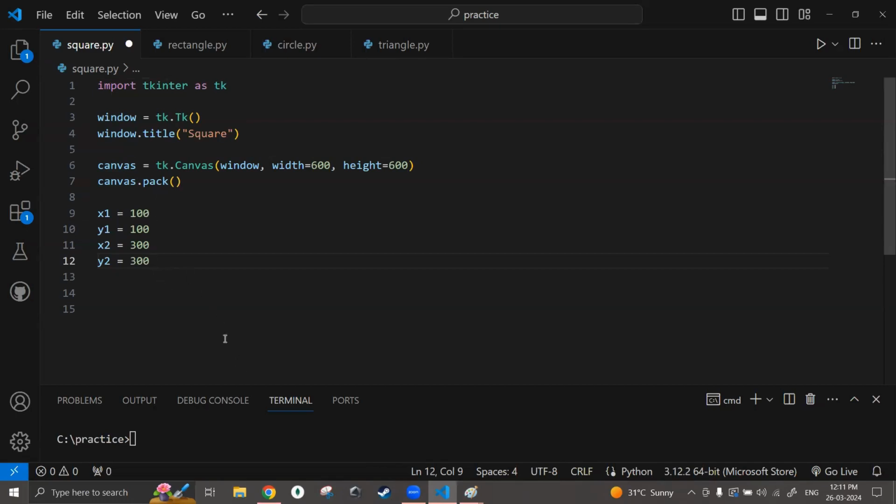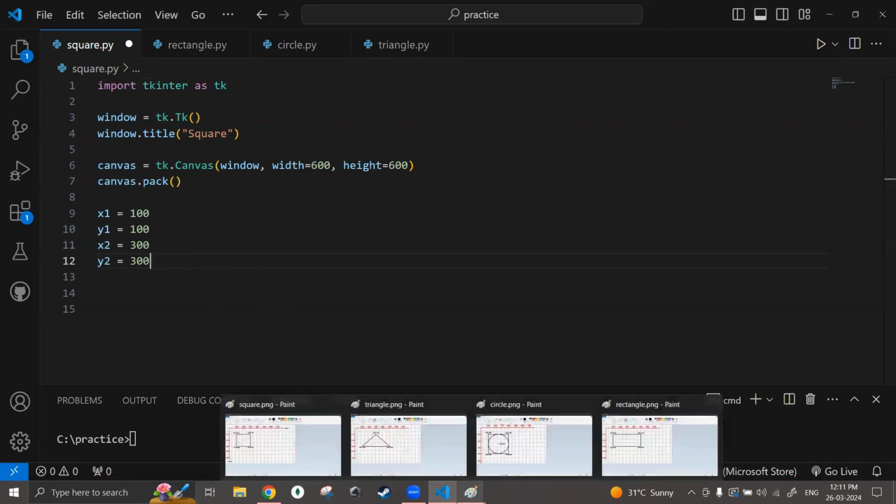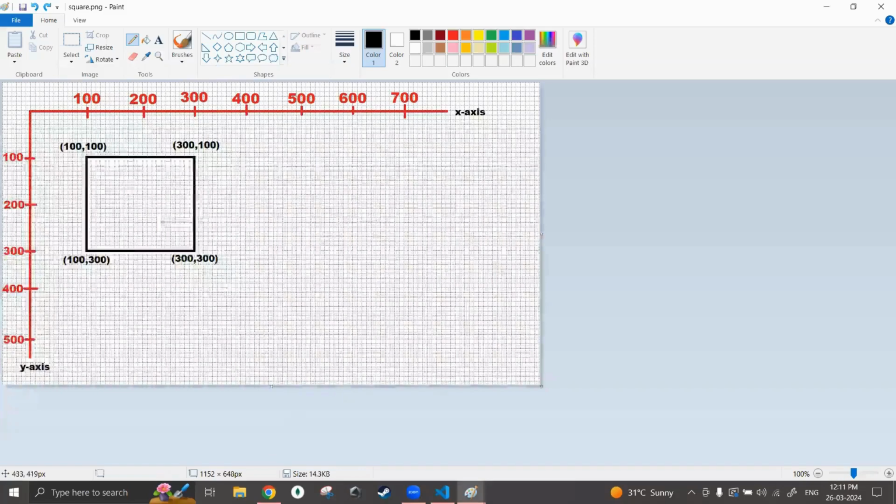These are the coordinates of the four corners, not the four corners. Actually, it is the top left corner and the bottom right corner. Okay. tkinter is so smart that we have some special functions which will help us to create this square by knowing only the top left corner and the bottom right corner. Okay. So what are the things we need?